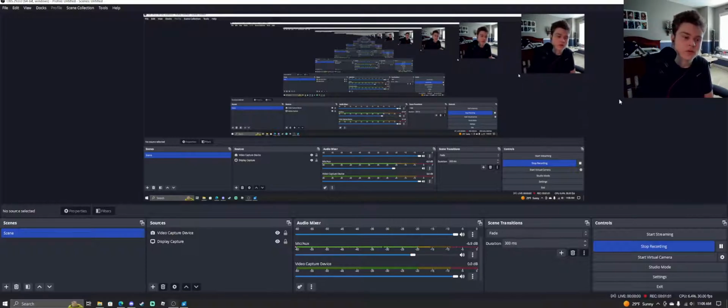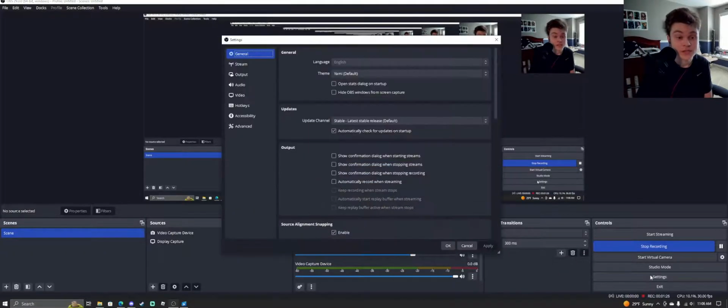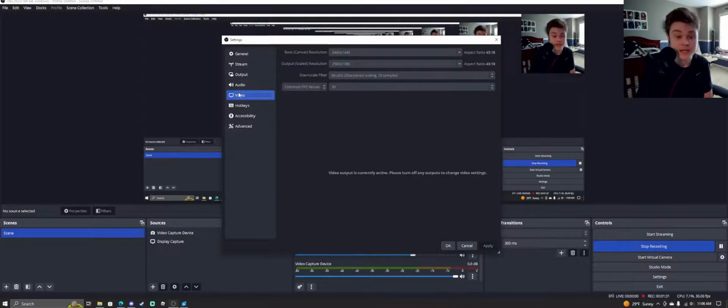So, first of all, go into your OBS Studio. Here is the home screen in OBS Studio. You probably already know about OBS Studio and everything, so I'm not going to go too much into detail about anything else. The first thing you're going to want to do is head on down to your settings right here, and you're going to go to video.